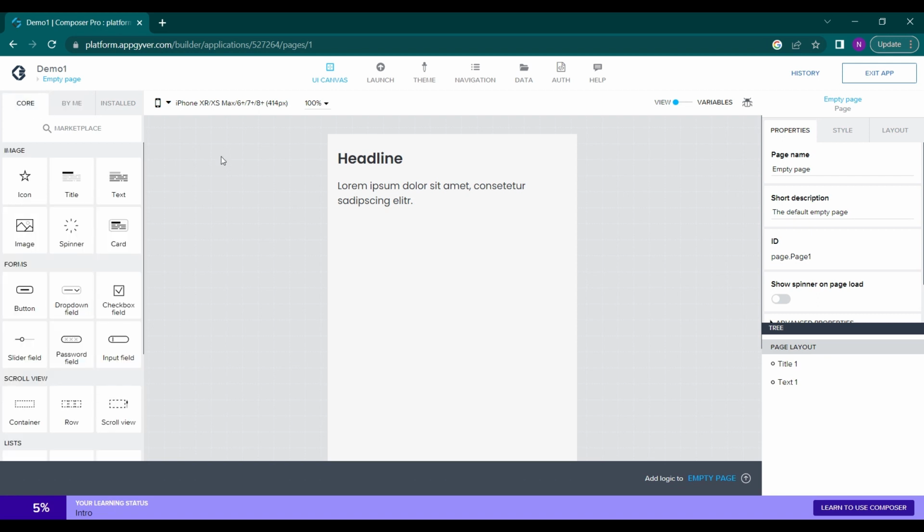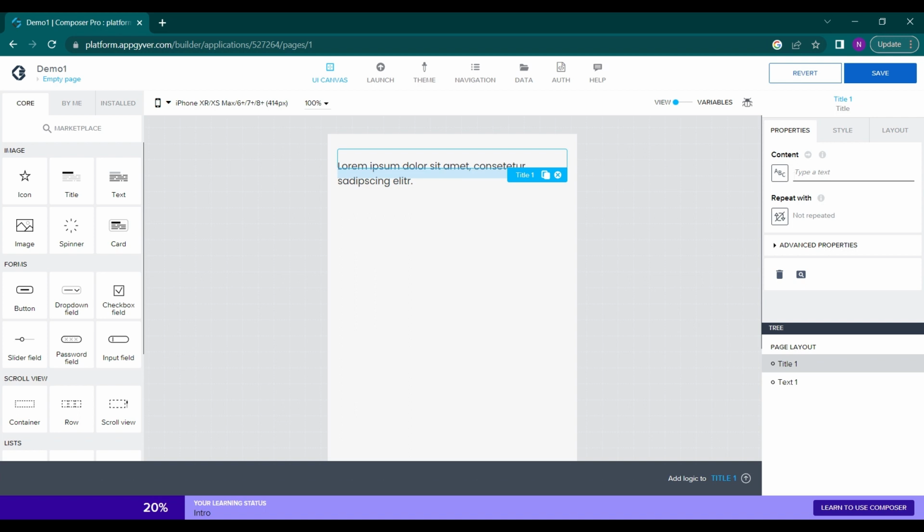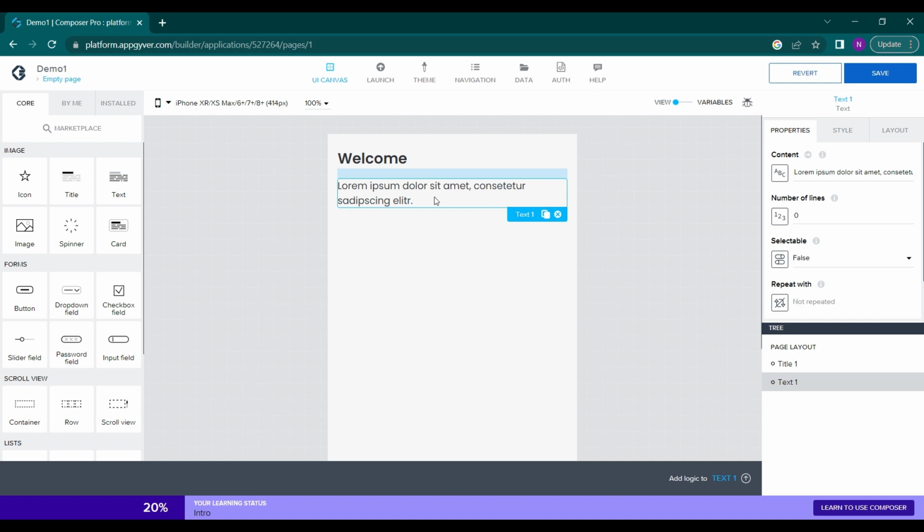Now on your right side window you have properties, styles, and layout. For each item that you select, you can edit its properties, style, and layout there. For the headline, you will set what you want to write, like welcome. And here we will ask the user to write their name. So this will be the first interface.